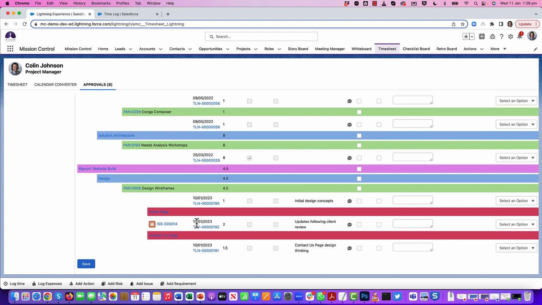And if you've also related your time log to an issue, you will have visibility of which issue it relates to as well. So in addition to the grouping by checklist item, we've also introduced the ability to add additional custom fields to the layout.